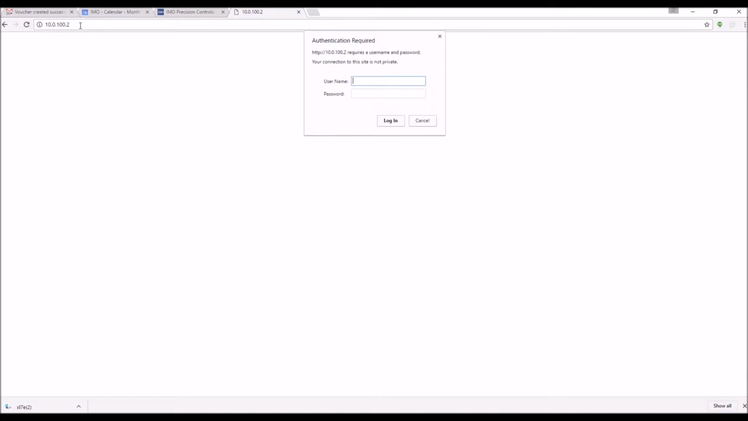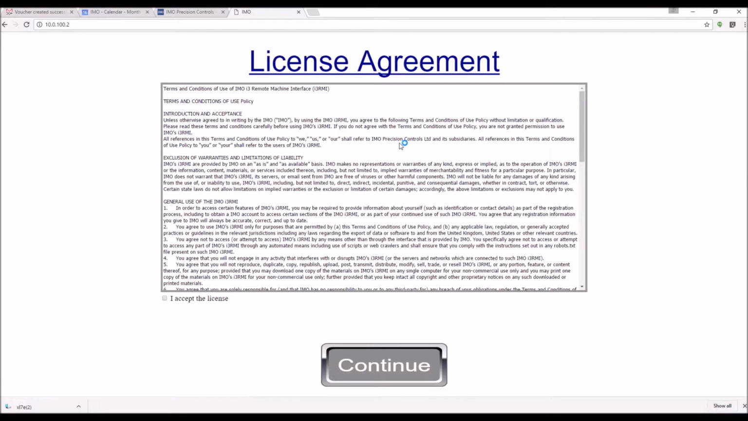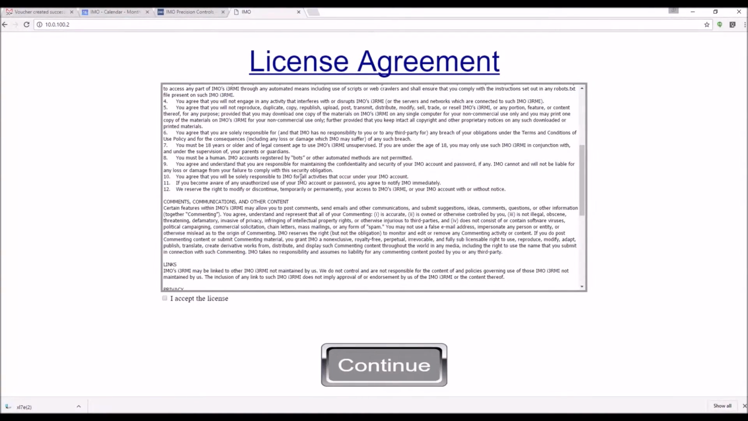You can enter the username and the password. Press login. It will come up with a license agreement, so you'll be able to see the terms and conditions of use of i3 remote machine interface. You can go through all those things and make sure you understand the policy. And then we have a checkbox, I accept the license, which will enable the continue button.